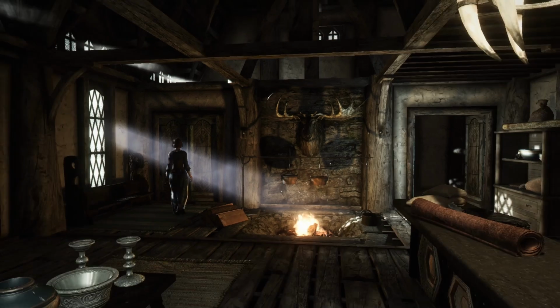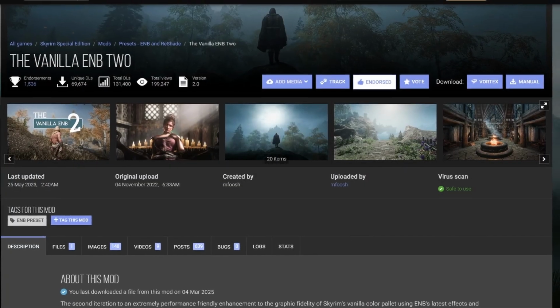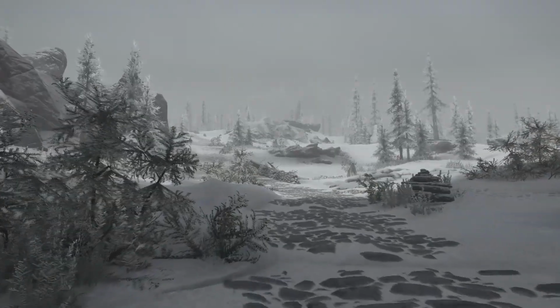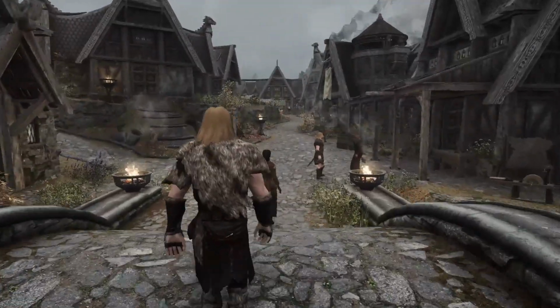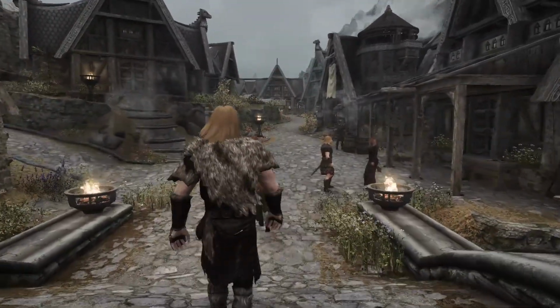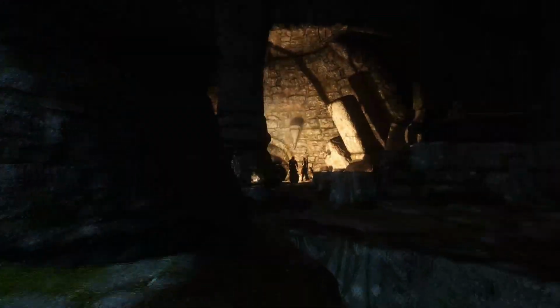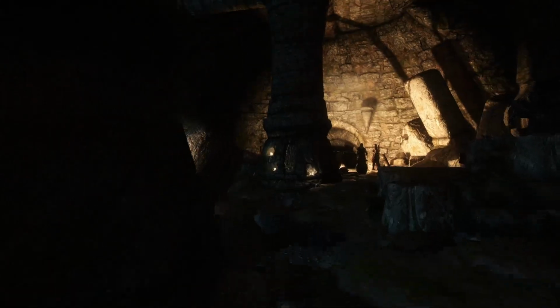First of all, I am using the Vanilla ENB Two. This is a very simple ENB, it doesn't look over the top or something crazy like NAT ENB or some other insanely graphical ENBs. This keeps the vanilla feeling, the color setting, it adjusts just a few things, it's extremely performance friendly, and just look how beautiful the scenery looks just with this on. Here, have a closer look.